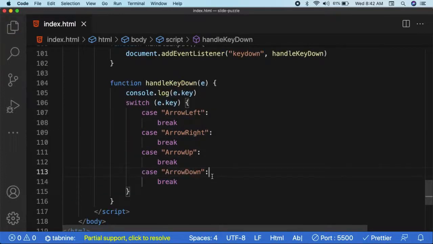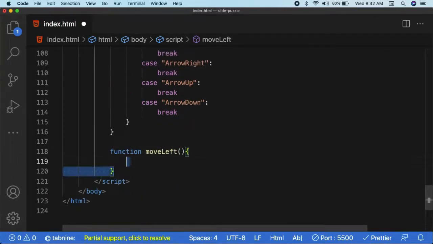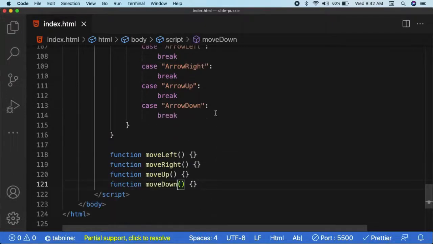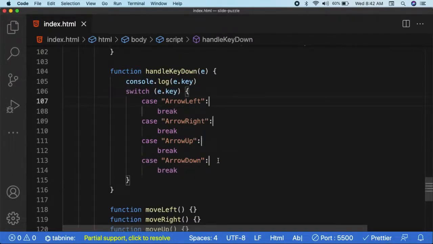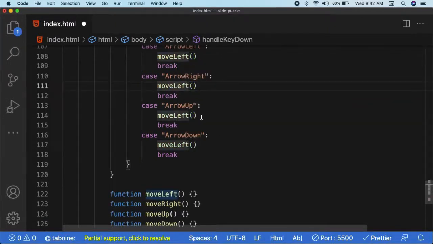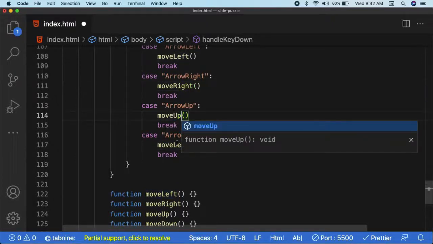For each of these, we want to create multiple functions called moveLeft, moveRight, moveUp, like that. So just copy it 3 more times. It's repetitive, I know that, but it's cleaner code. So moveRight, then I want to have moveUp, then moveDown. Here we also need to call whichever function we apply. So moveLeft, let me just write first. ArrowRight, then you have to moveRight. ArrowUp, you have to moveUp. ArrowDown, you have to moveDown.